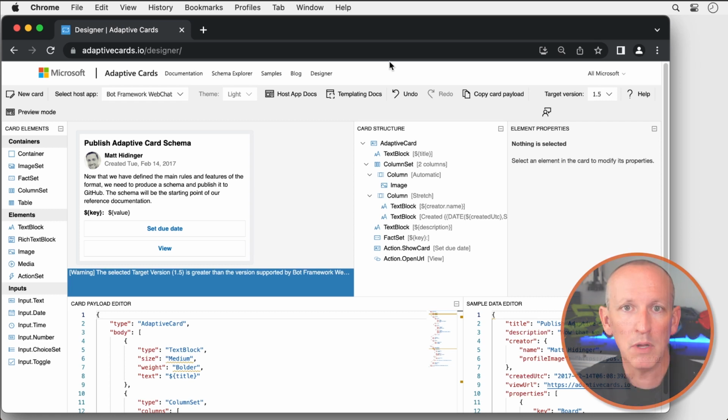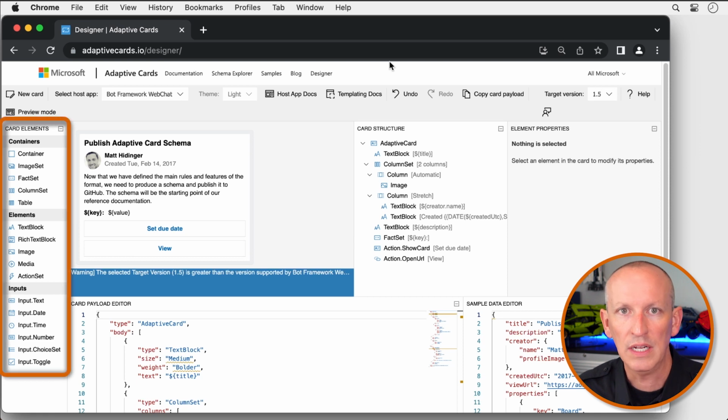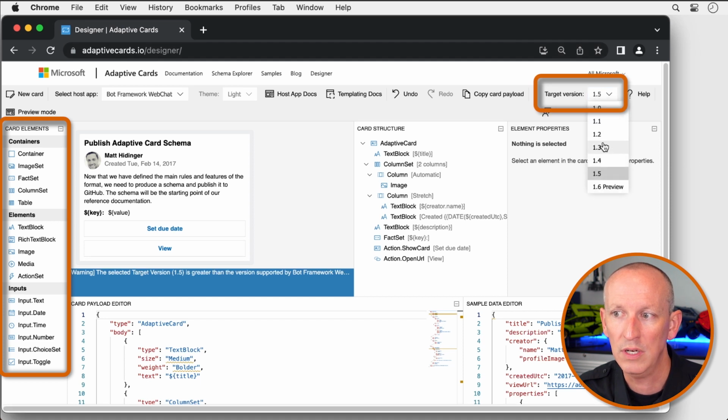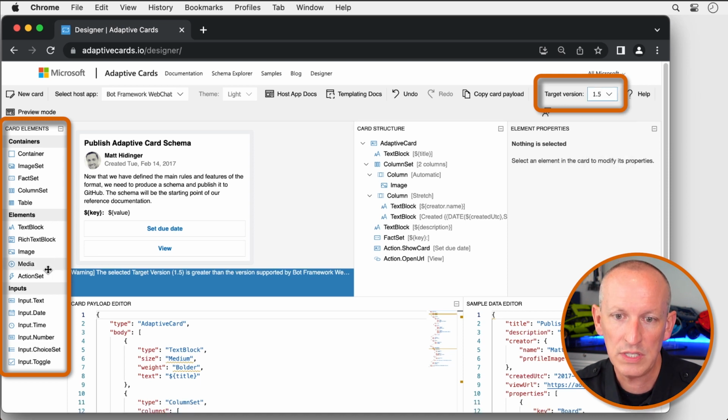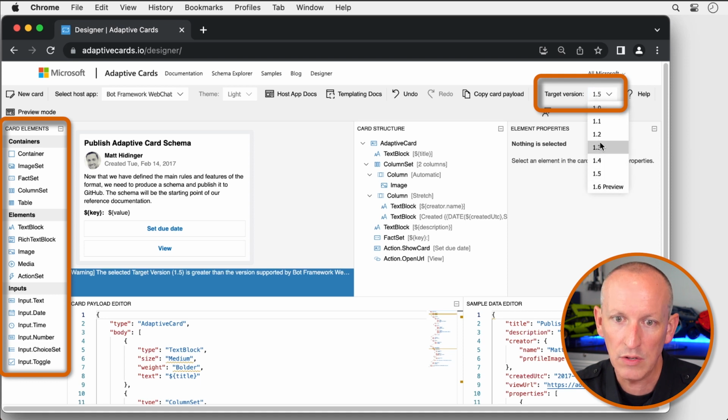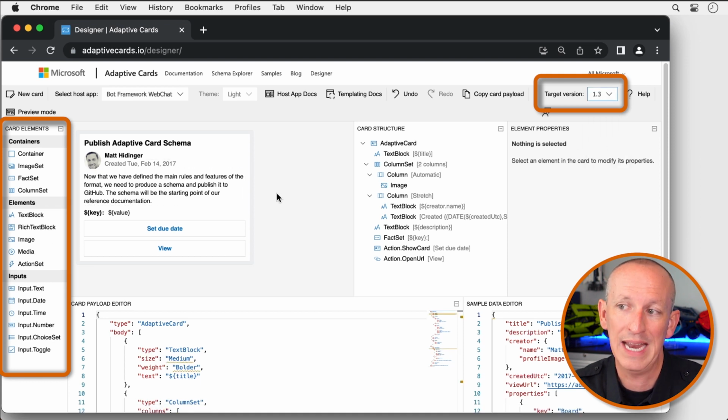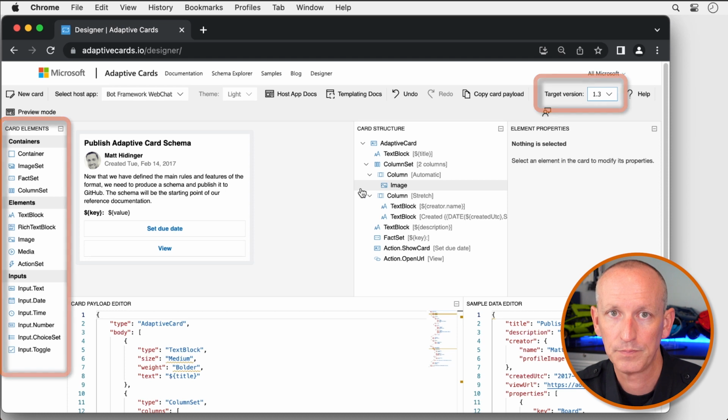The designer contains multiple panels that serve a couple different purposes, as you can see here. The card elements section is going to list all the card elements that you can use with adaptive cards, and it's going to be filtered based on the target version of the adaptive card schema that you select. So for example, if I choose 1.5, you'll see that I have a table listed, but if I go to the schema 1.3, you'll see table is removed because that wasn't added until a later schema.